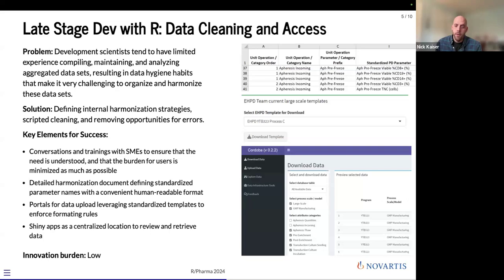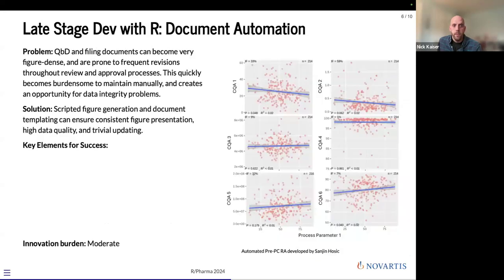And so here, I think the innovation burden is relatively low. All of this is pretty straightforward from an R perspective, but offers a ton of utility in the development environment.